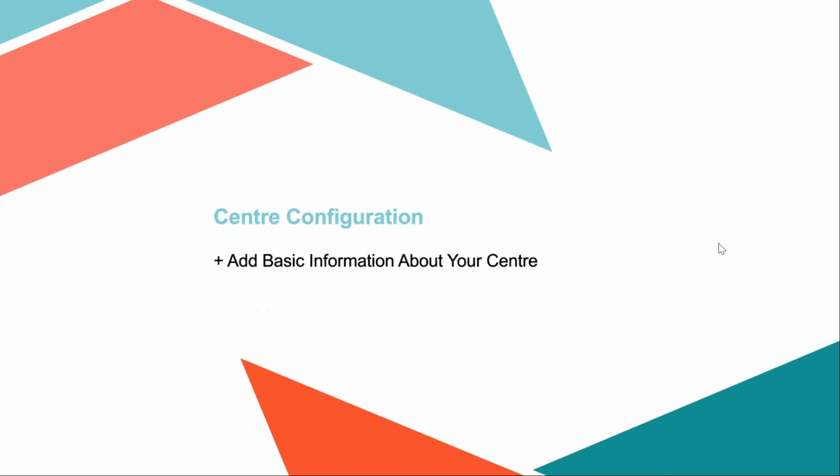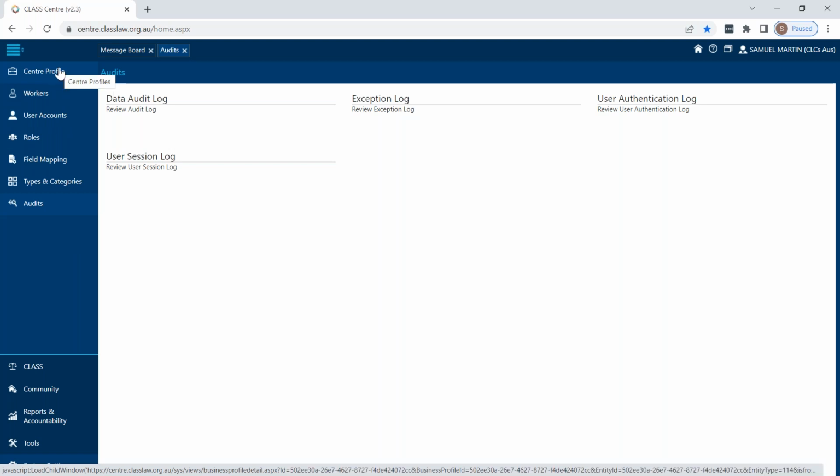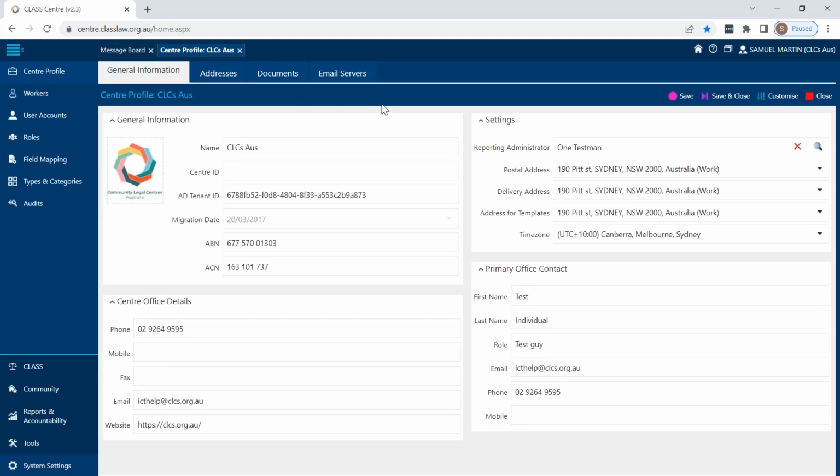Audit logs, we've also got, this will be really quick. Center configuration, I'll show you what I'm talking about. Center profile, so if I go to the top of this navigation menu and click on center profile, I'll close that because I'm done with it. There's a bunch of basic information in here. This reporting administrator is one of the more interesting things in here.